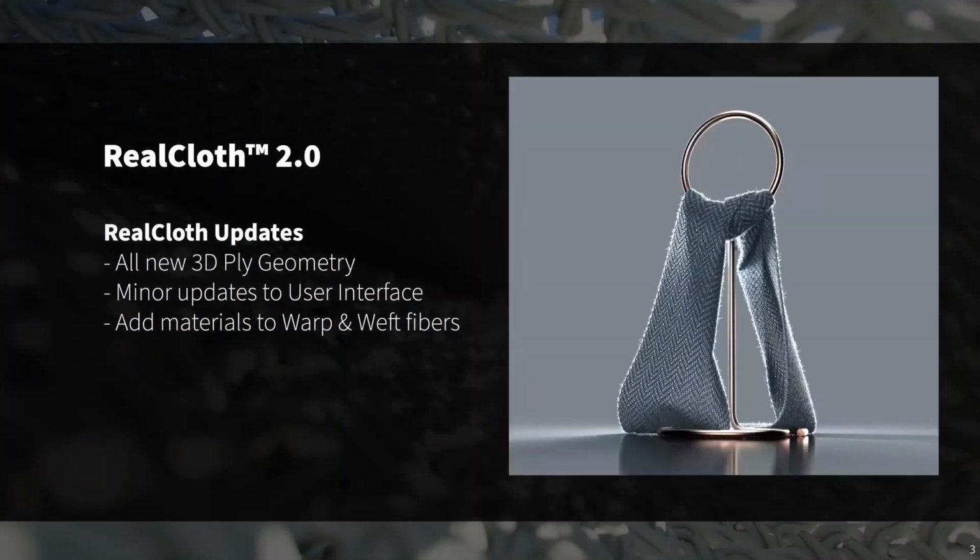All right, so first up, RealCloth 2.0. It's still one of my favorite features in the last two versions of KeyShot, and this year it got a serious overhaul. There's a few new processing and UI updates, but most notably the addition of 3D ply geometry. It's significantly increased the realism and believability of the cloth materials in KeyShot. And in KeyShot 10, you can also easily create custom warp and weft fibers using RealCloth 2.0 and the material graph. So that's super useful, and we'll go into that.